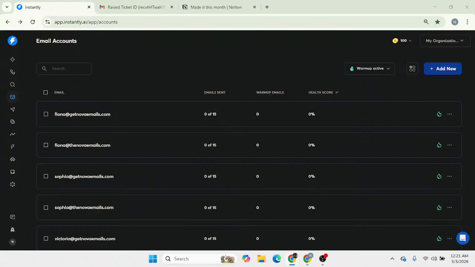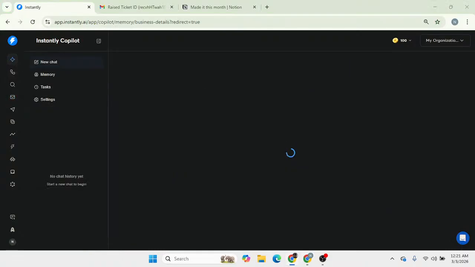We want to do this so the AI understands our offer, what we do, how we help people, so that the outputs are consistent across campaigns. But with any AI, you get what you put into the foundations of it. So what I would recommend as a next step is to set up your Instantly Copilot. You'll be able to see a section called memories.